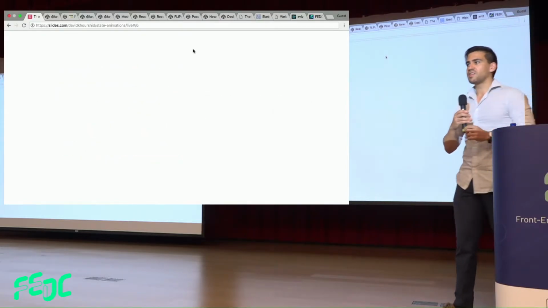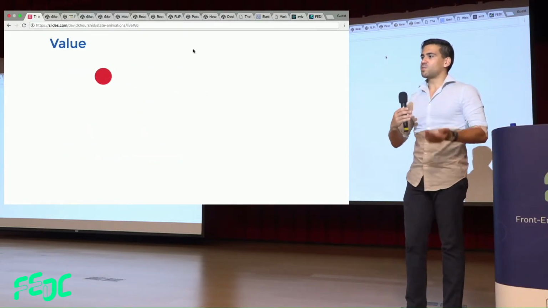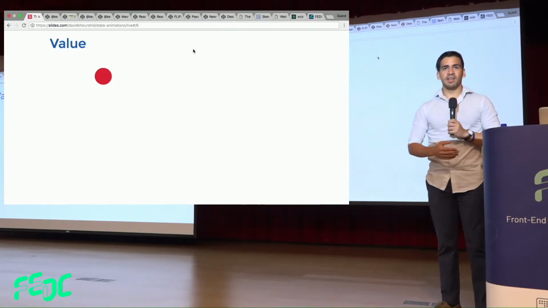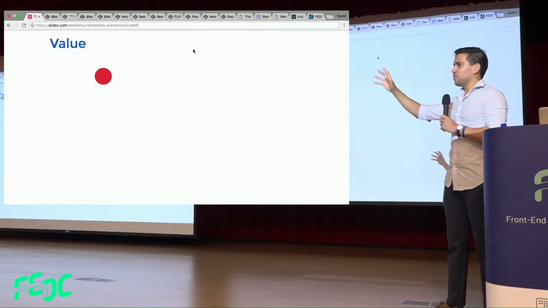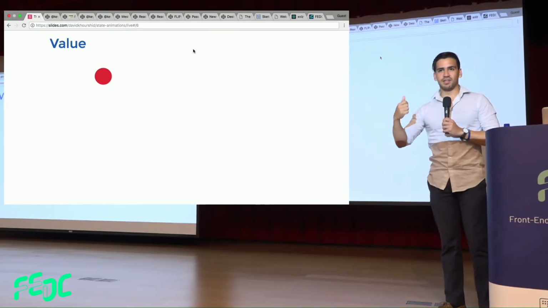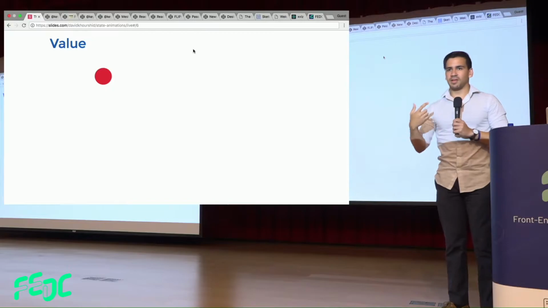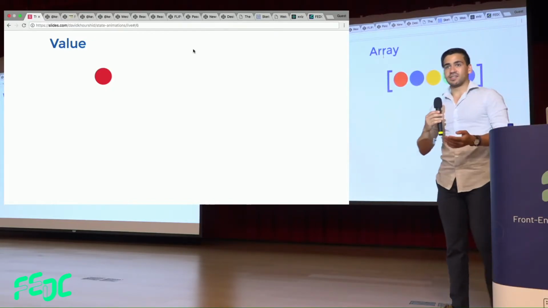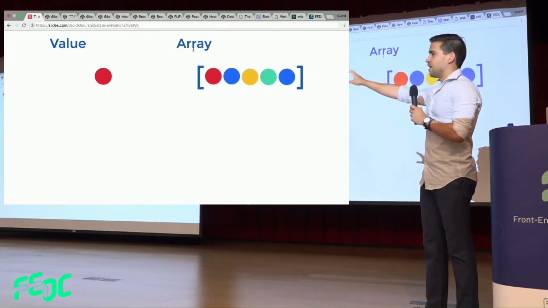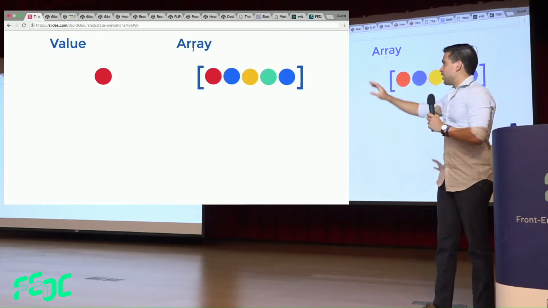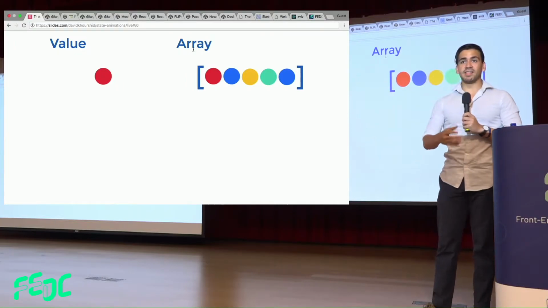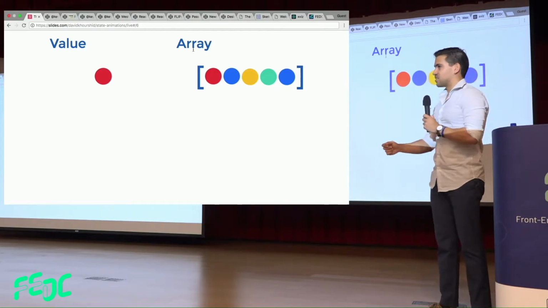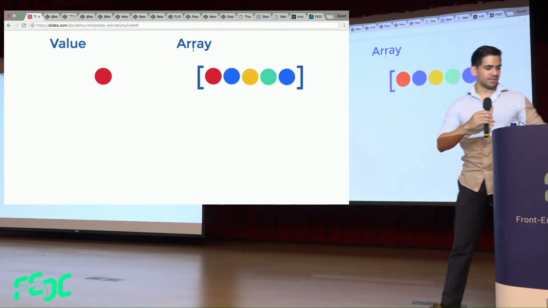And so just to give you an idea of the best way to think about an observable, in JavaScript, or any language really, think of a value. So a value is a single object. It could be a string, it could be a number, an object, just anything. Now we have arrays, and arrays are collections of these types of values. Neither values nor arrays exist over time. They exist at this very moment. And so they have no concept of time.